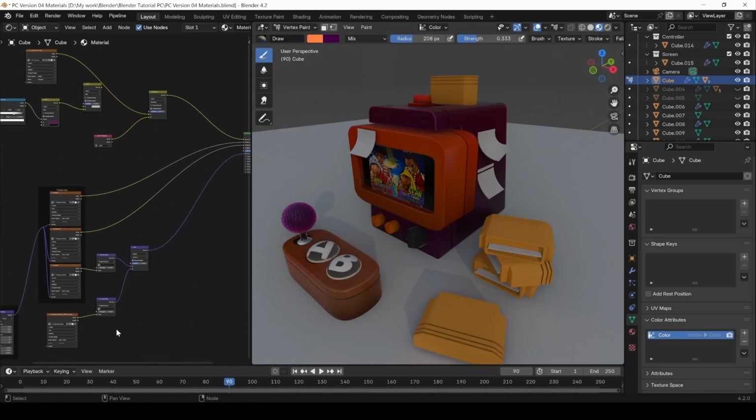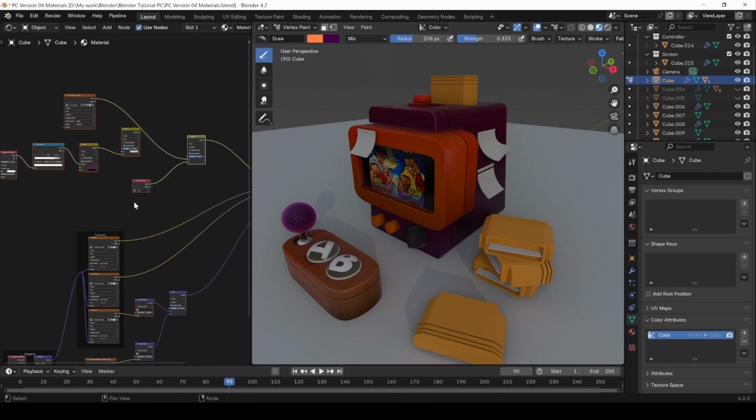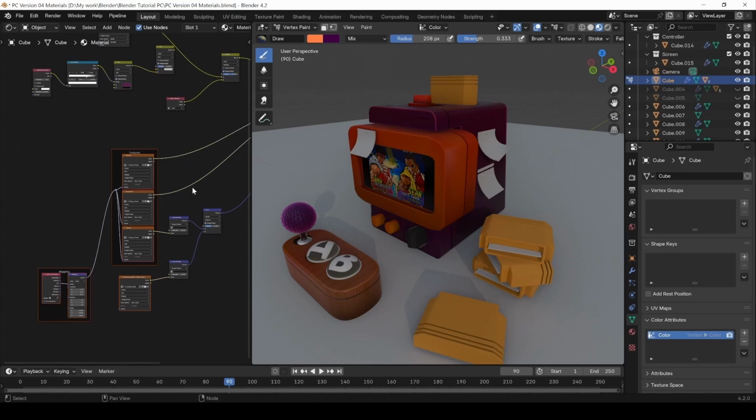So as you can see, we learned how to mix between two normals, and we learned how to mix all these colors to create my own, and we learned about PBR, which is awesome.